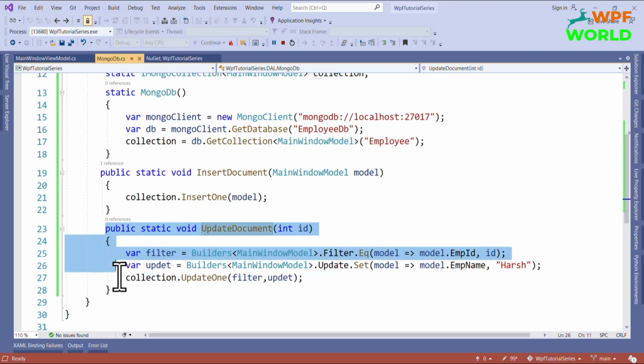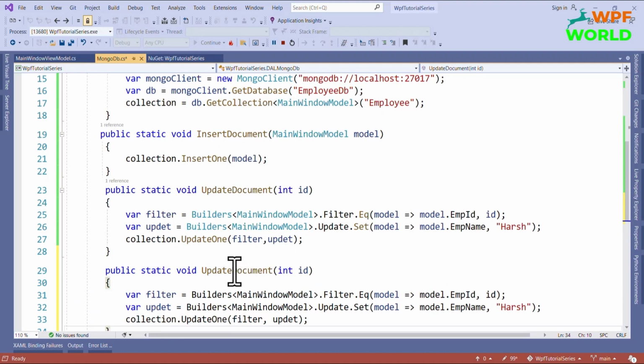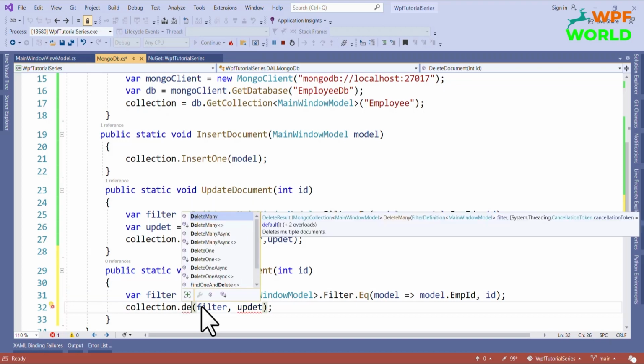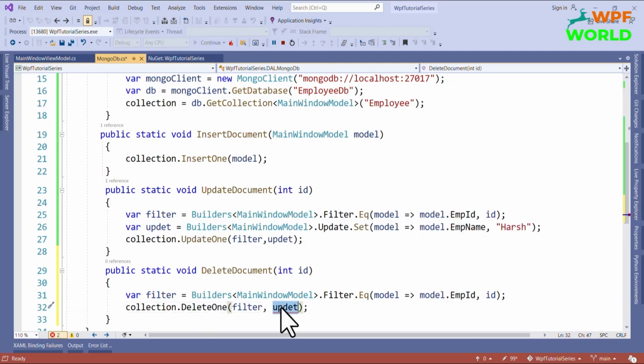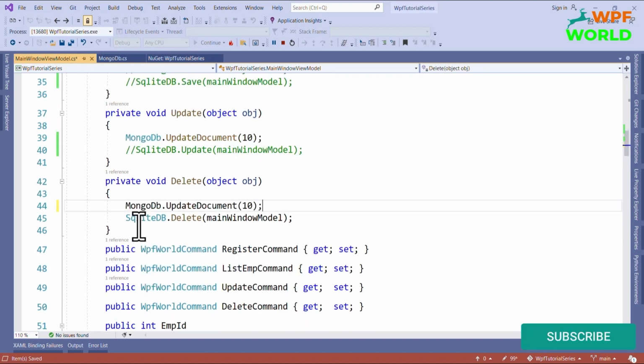Now we want to delete this document from the MongoDB, so I will create the method called delete. Okay, we have to call delete one method because I want to delete only one document from the collection, and also we have to pass the filter. Based on this ID it will delete the document from the collection. Let's call this method here. I will comment it and I will say delete document.